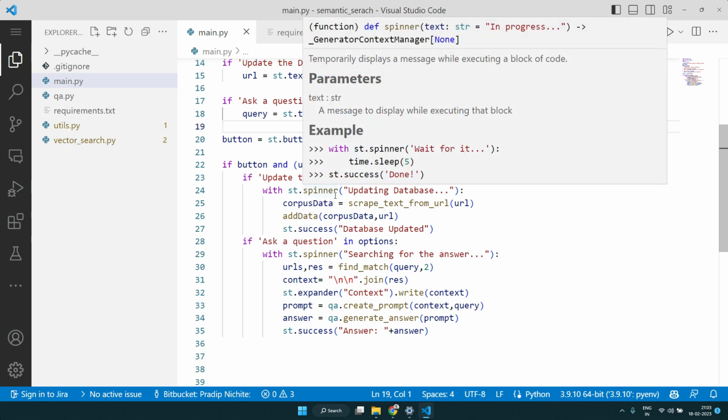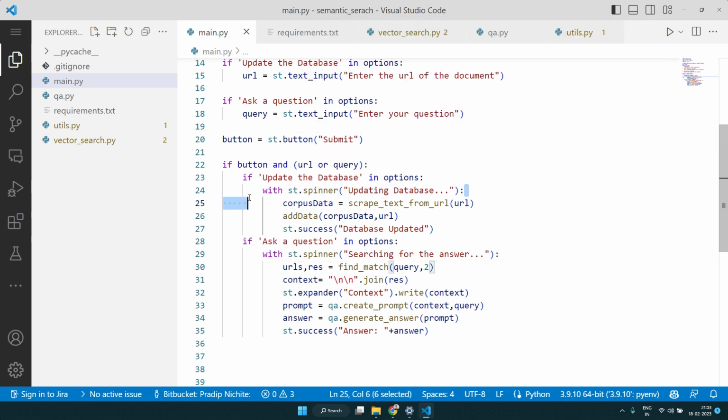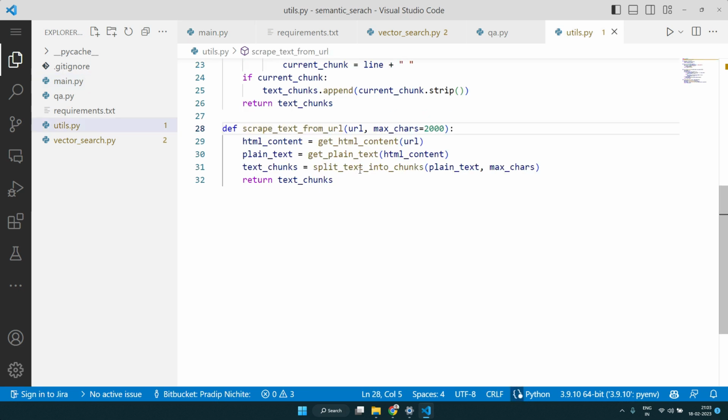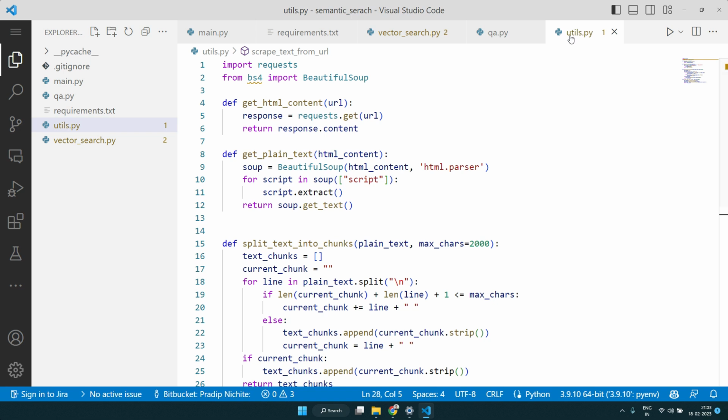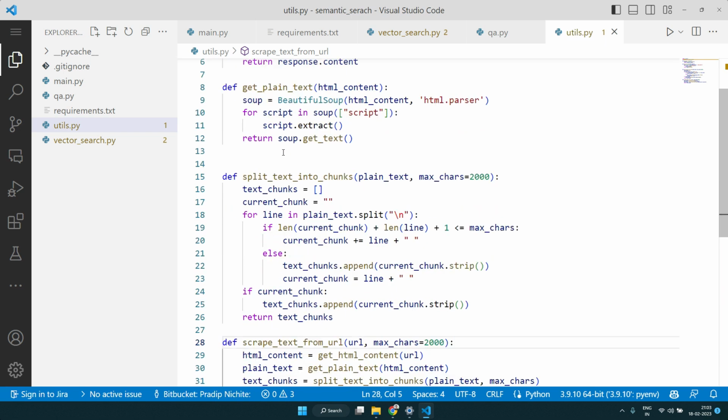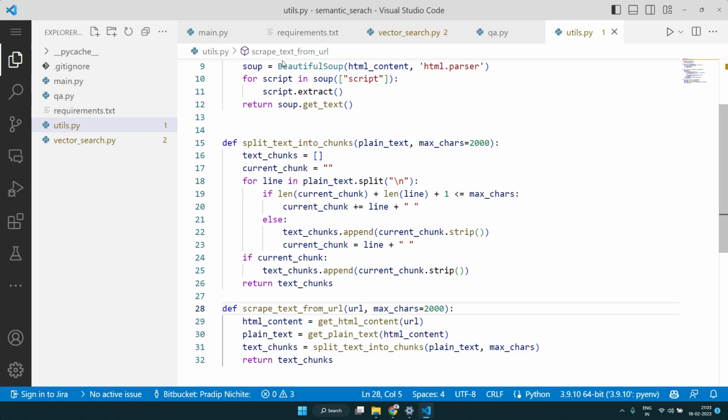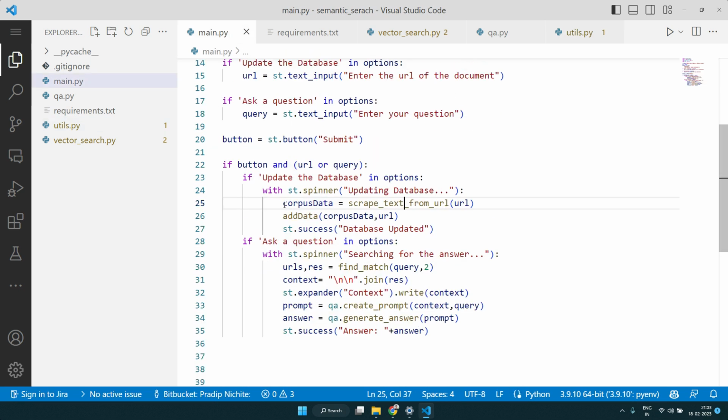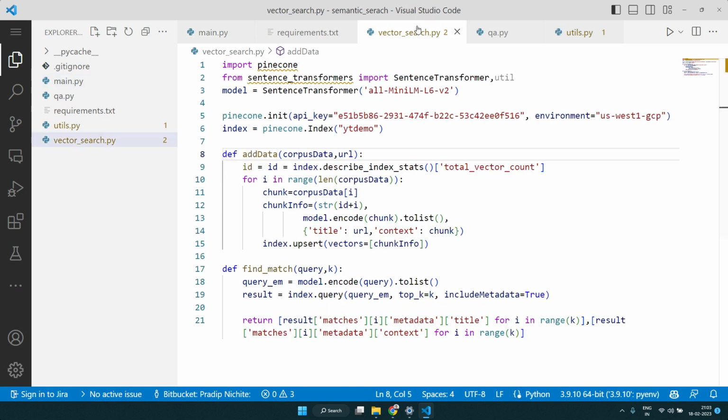Now, once we get one of these options, if it is updating the database, what are we going to do? We're going to call the function scrap text from URL. We put all these utilities inside a file called utils.py. It's the same function I just copied from our Colab notebook, and what it does is give us those lists of chunks. And then we call the add data function, which is related to our vector search utility.